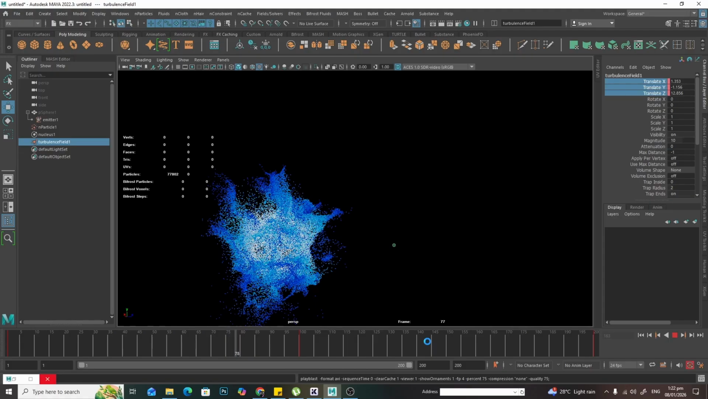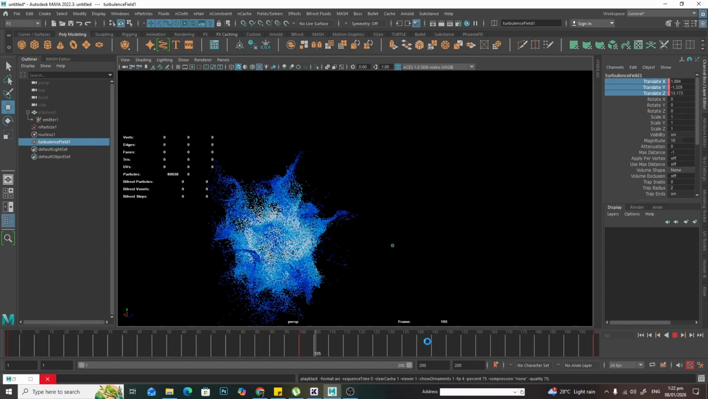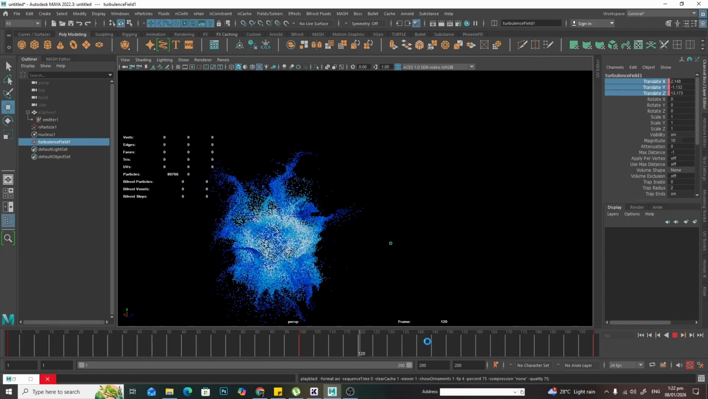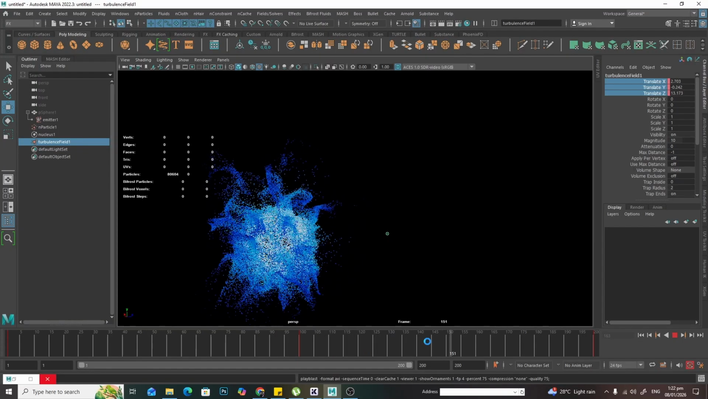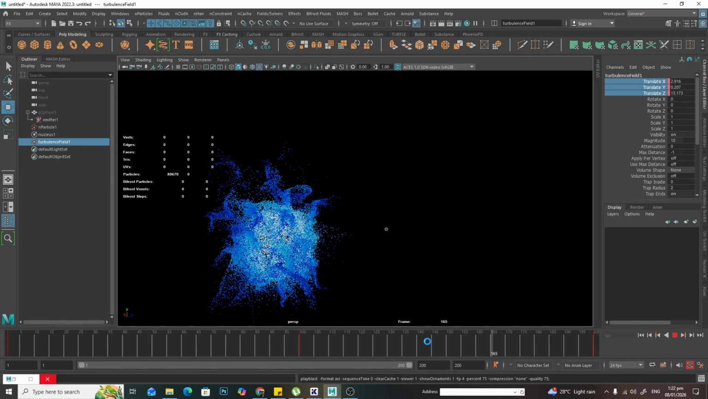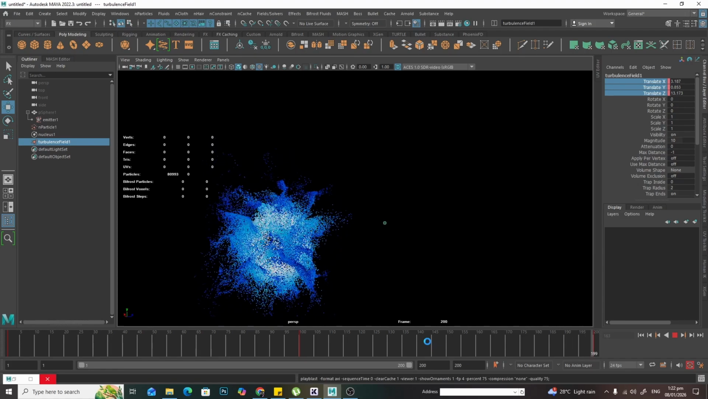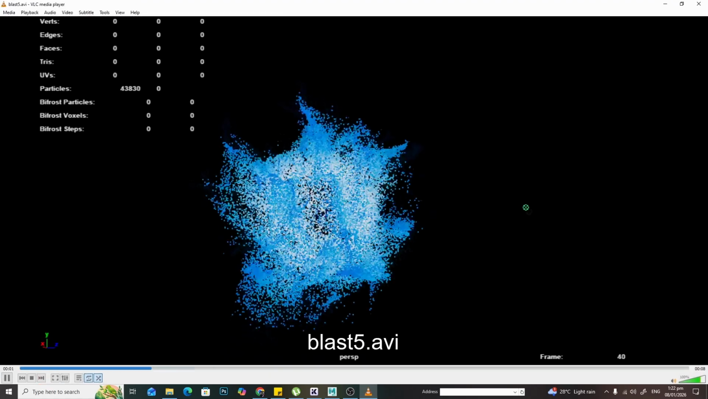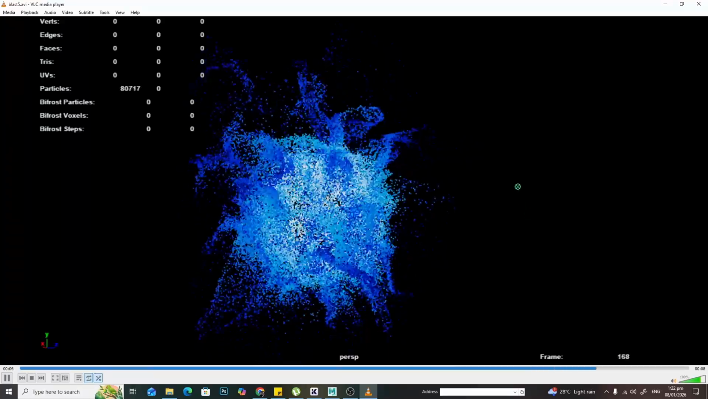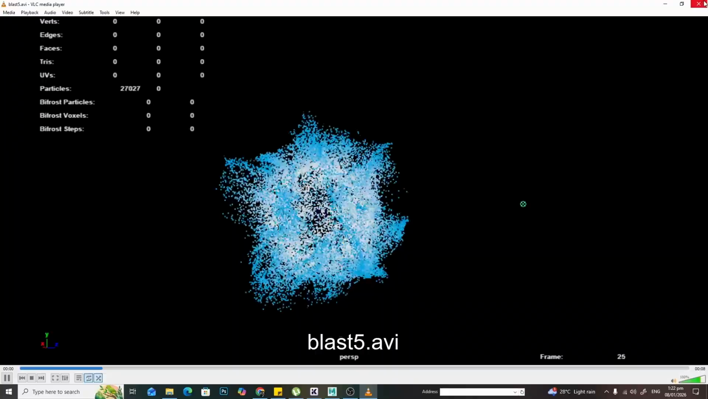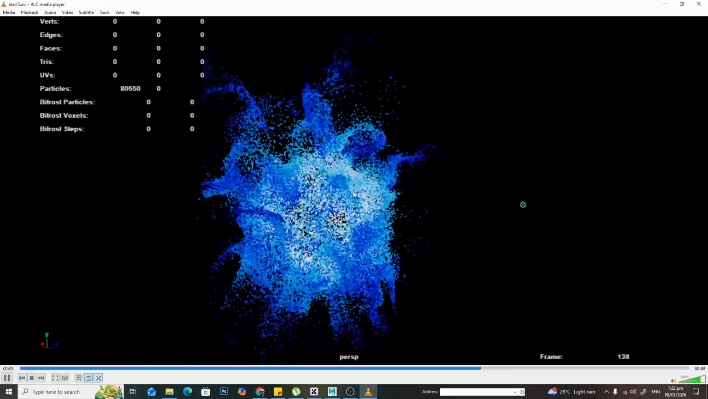Now it's a good idea to play blast with a lower value because, of course, if you need a lot of particles and you're testing at a lot of particles, it's going to slow you down. So it's good to play blast with a low or medium amount of particles. Then when you're pretty much ready to cache, you turn them up. Okay, so it's getting somewhere. Now it's just a matter of finding and tweaking.